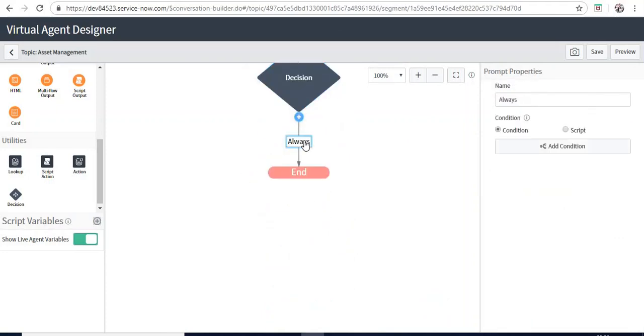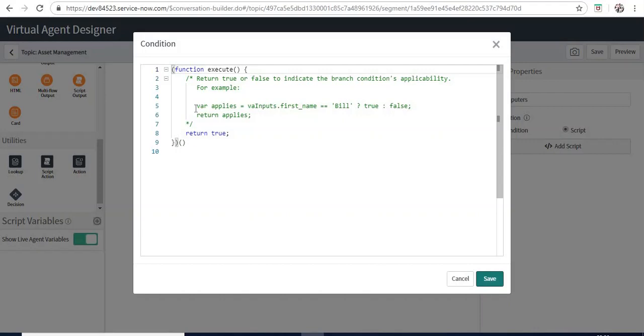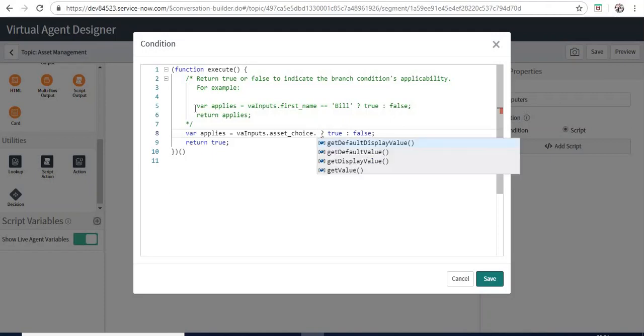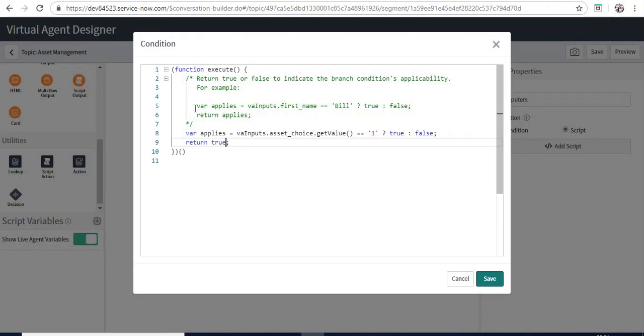I created a decision, and in here I can define computer if he chose computer, and I will write a script to check if he has actually selected computer choice. I'll copy this script and paste, and I'll use the VA inputs dot asset choice. So VA inputs is a utility again which captures all the inputs, and like in previous step we captured asset choice, that what choice user will actually select, and then we can have get value function, and then if he selected 1, and this will return true, and applies. So applies is a local variable here.